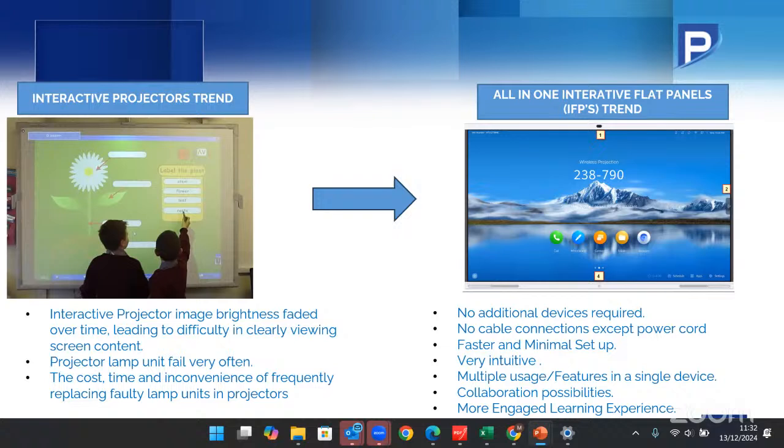So where are we right now? We are in the era of interactive flat panels. And this comes with several advantages. I don't think there are any disadvantages in having interactive flat panels. The only thing is that you will have better upgraded versions coming up over the next 10 years, 20 years, but there are no disadvantages. So what are the advantages?